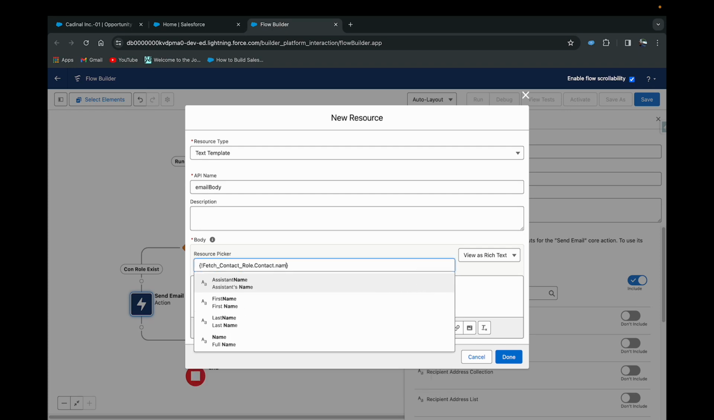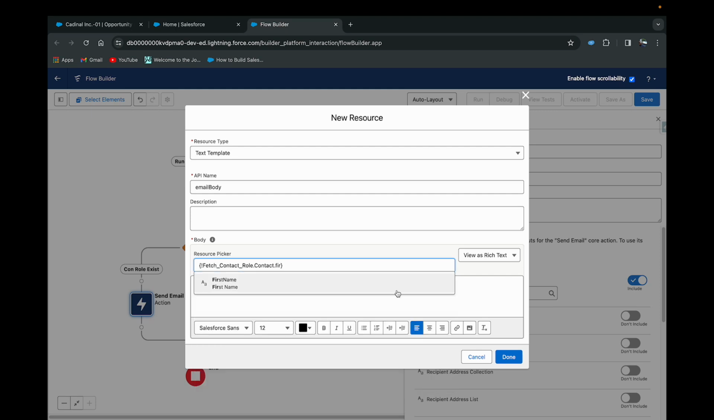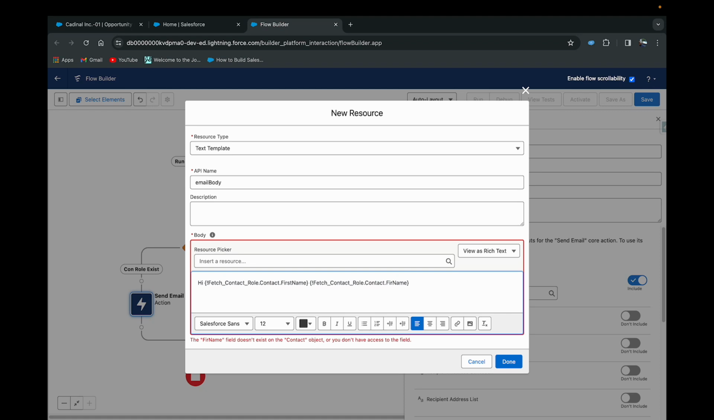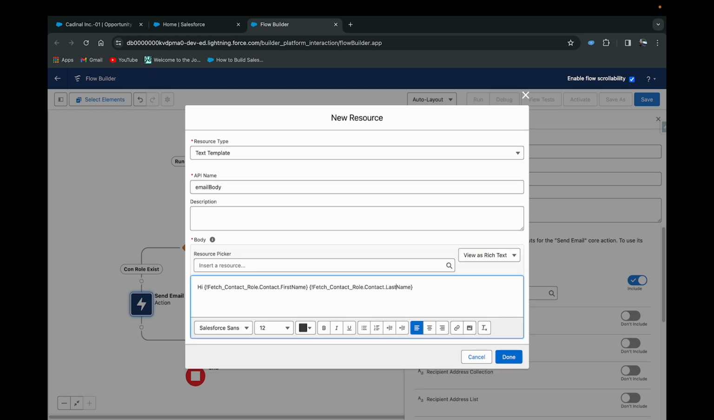Then contact dot first name, and in the same way I need to provide the last name. So I simply give it a space and type last name over there. Thank you for having trust in our product.